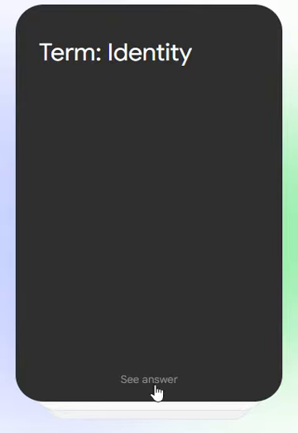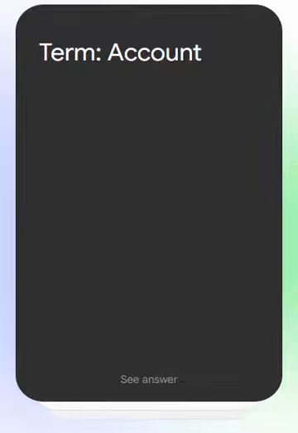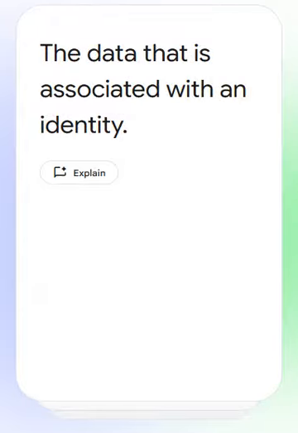Define identity. An object that can be authenticated. Define account. The data that is associated with an identity.